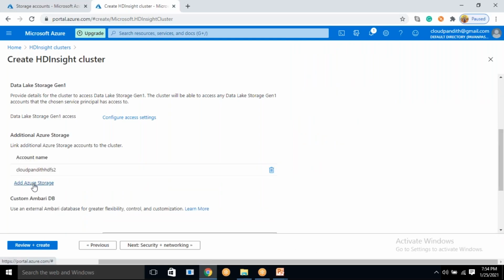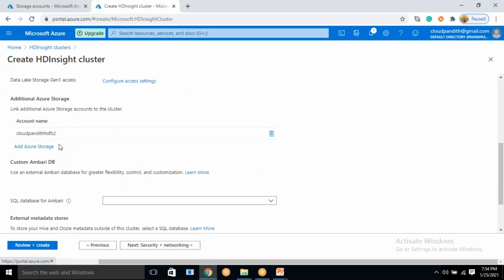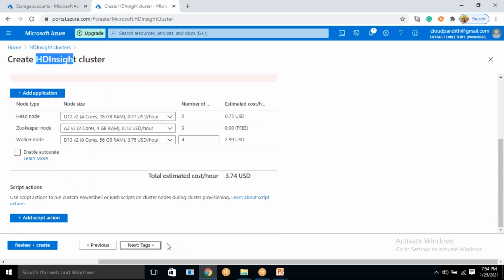If you want to attach HDFS3, then you can do that. But some requirement may come later, after creating Azure HDInsight, where you want to attach the storage. How can you attach after creating Azure HDInsight? That's what we will discuss. So for now, I am just attaching HDFS1 and HDFS2. These two storages I'm attaching in my Azure HDInsight cluster. Click security, leave them as is.